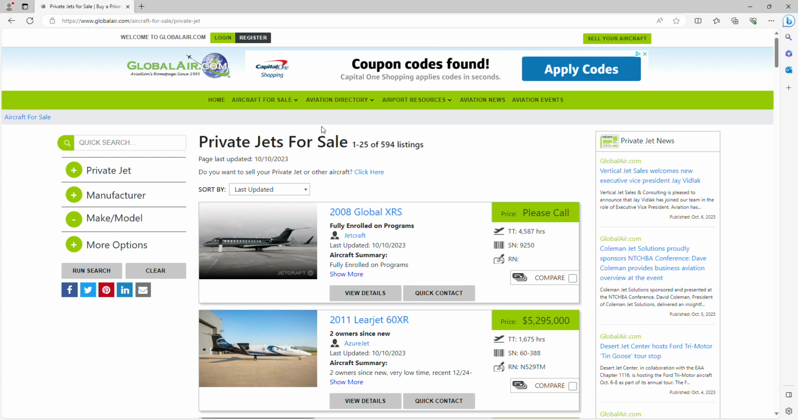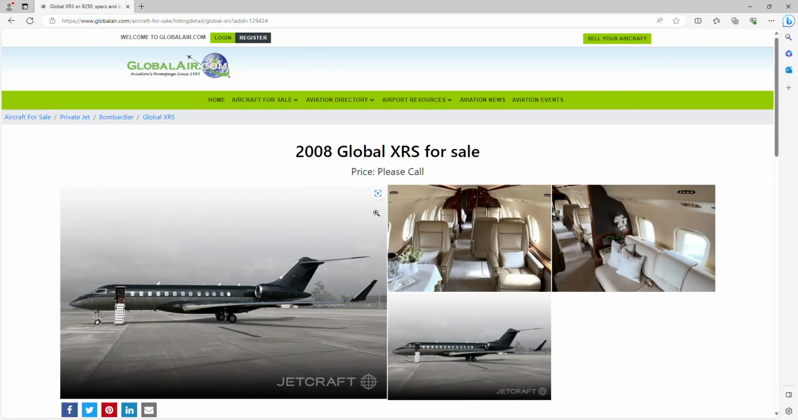The main function of the aircraft details section is to give specifics about the aircraft that are for sale on globalair.com. One of these cool features is our breadcrumbs feature that allows you to track back to the aircraft details page after clicking on an aircraft. For example, if I were to click on this 2008 Global XRS, the breadcrumbs feature would lead me back to the aircraft details page.